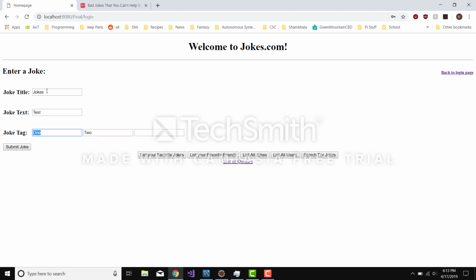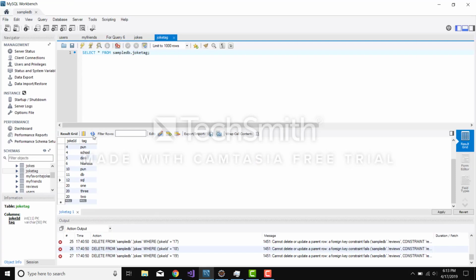Actually, we'll use different ones. A, B, C, D, F, G, H, I, to show that you can insert a joke with 3 separate tags. When we submit this joke, just to show an example, here is our joke tag table. This is the joke that was just entered with the auto incremented value of 21, and these are the 3 tags that are now attached to that joke.